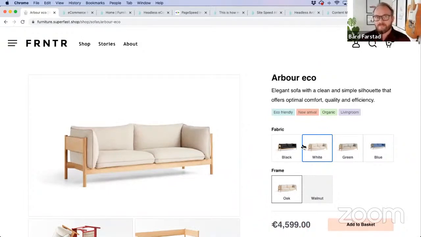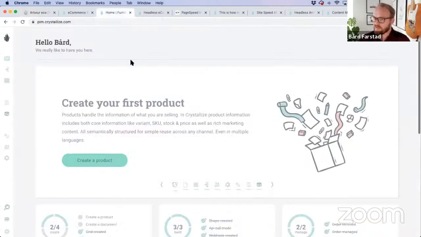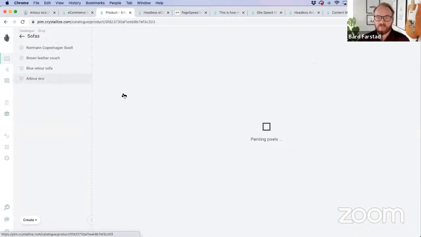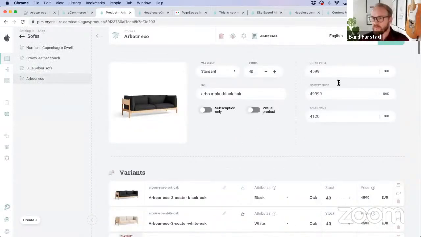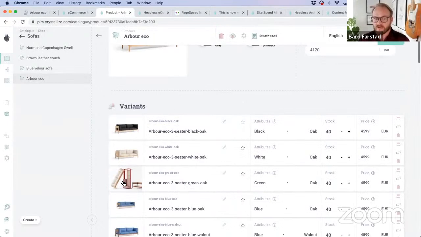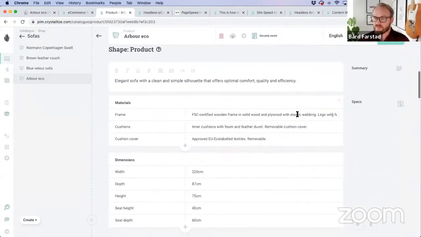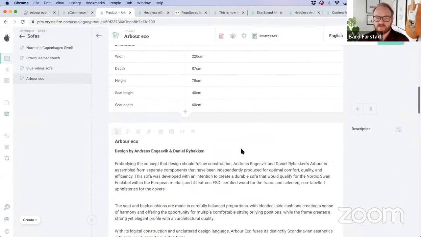And the third way to look at this is for a marketing person or a content editor, you have a UI that you can work with. For example, a catalog. I have my shop, I have my sofas, and here I have my Arbor Eco sofa, for example, with the pricing and all of the beautiful images, the rich description, the spec, etc.